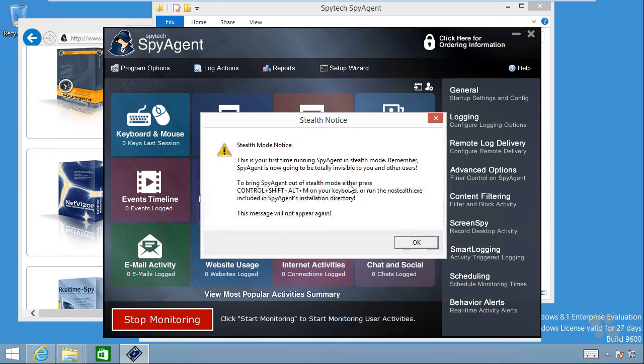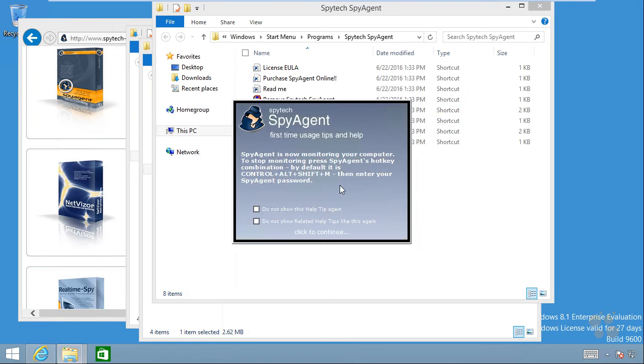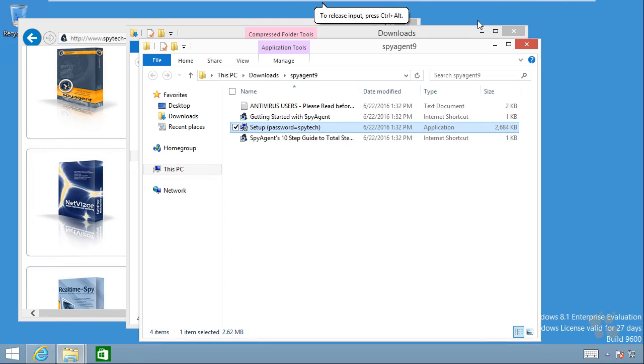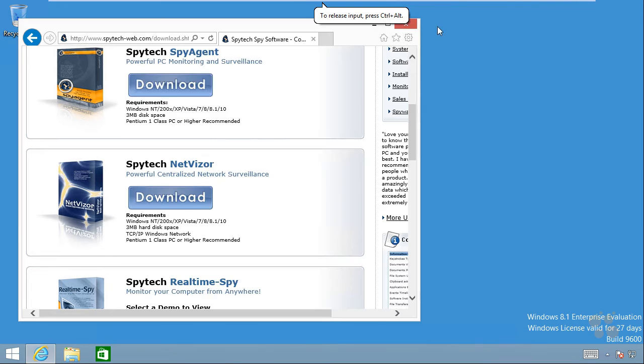And now it's giving us a notice that it's going into stealth mode. This message will not appear again. We'll click on OK. That's giving us one more message indicating that the monitoring is active. And if you and I do not want to see any of these help tips anymore, we can simply put checks in those boxes which say do not show, and then click in the box to continue. So now check this out. This software is now running on this computer, and we'll close all the windows.